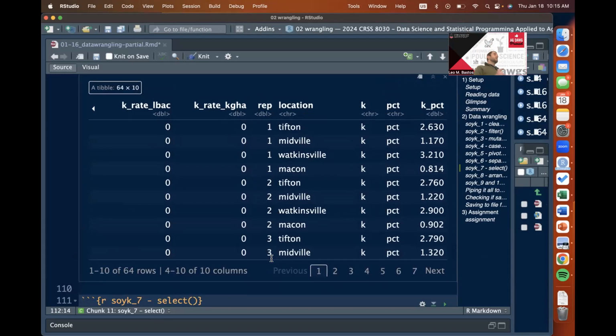So if you think about it, filter is applied to rows, right? So I'm only filtering the rows that have a given value, let's say potassium rate equals 0. Select applies a similar concept, but to columns. I only want to keep certain columns in this data set.